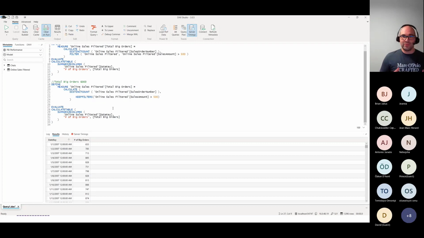The key takeaway from this lesson here is don't filter tables, always filter columns. Just 1 column or just a few columns, but avoid filtering whole tables.